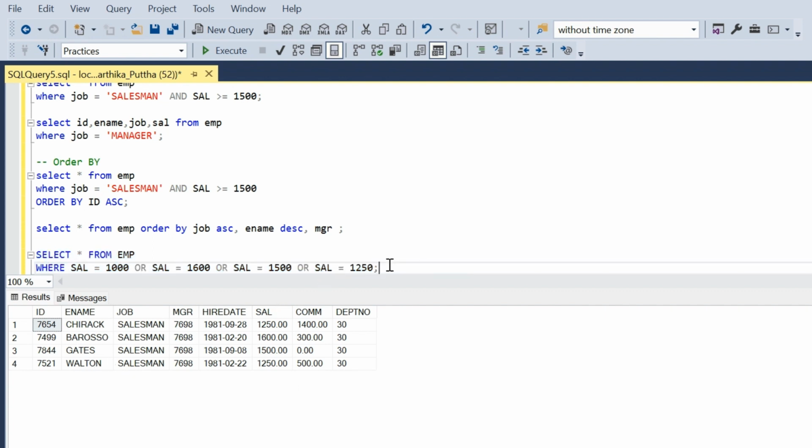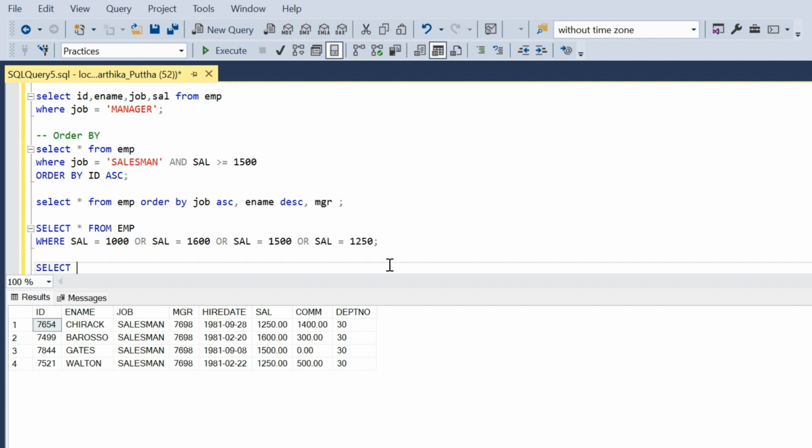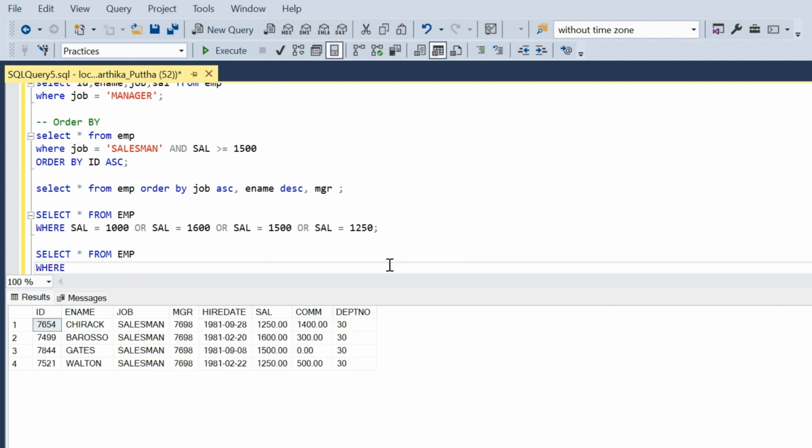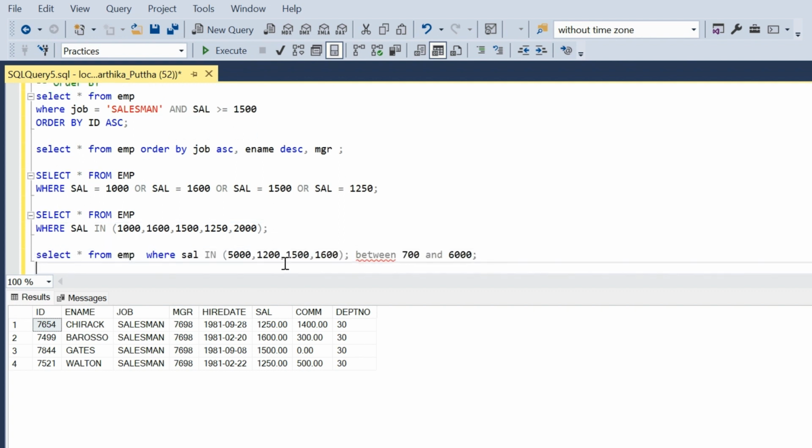Okay, and instead of writing this much of a query, we can simply use select star from emp where salary in, in the brackets 1000 comma 1600, comma not dot, comma 1500 comma 1250. Then it also gives the same result. This is how IN works. Whatever values you provide here, it will check whether that value is there or not. And if you want to add one more value, you can simply add it. This is how the IN operator works.